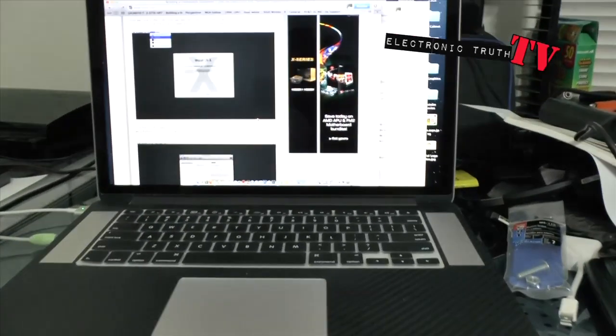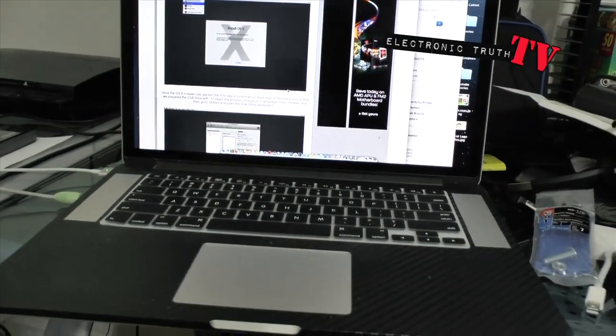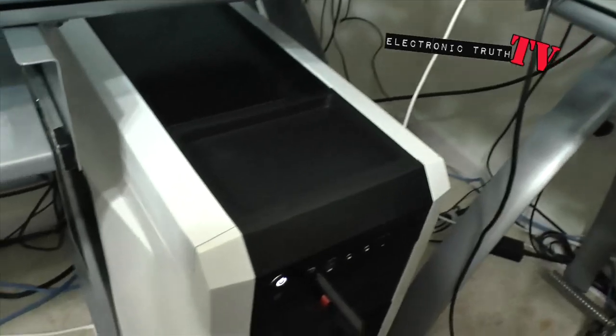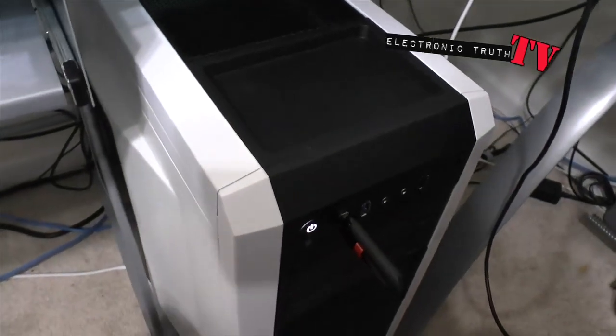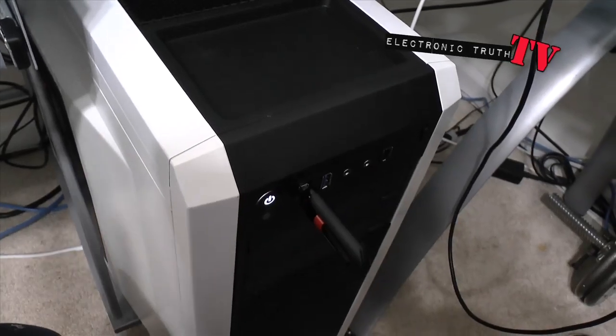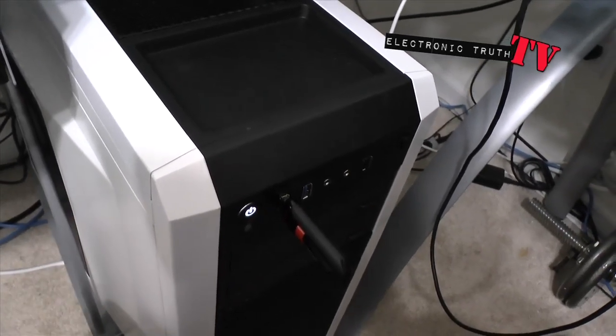I've got my trusty MacBook Pro right beside me just in case I run into any trouble, but so far so good. I was able to update the BIOS for my motherboard. That was pretty simple, and now I'm just going through making sure that everything else happens with this particular install.